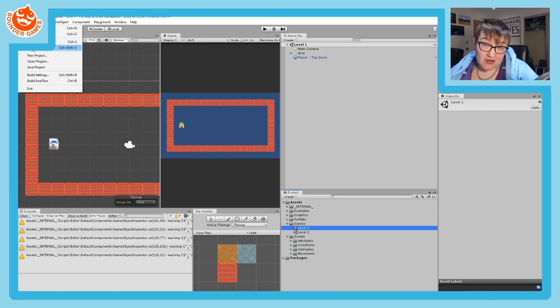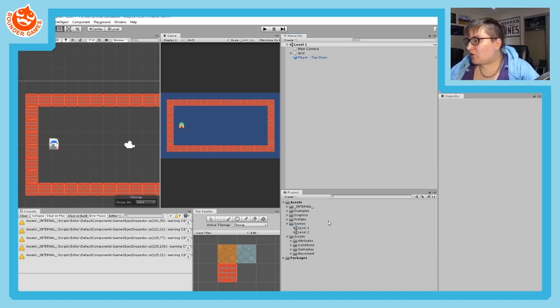So if you haven't got two levels set up yet, and you're ready to transfer between the levels, then please pause the video and go get your second level set up, or at the very least create it. It's all right if it's not completely set up, but you need to have a level saved, a second level saved as a scene, in order to use the code that we're going to do in this tutorial.